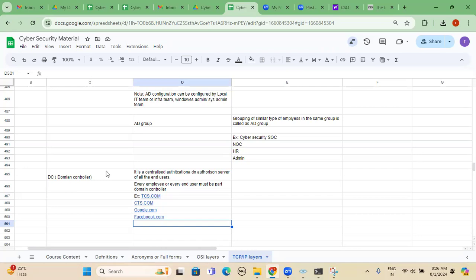In case the user is a part of Active Directory and also the domain controller, then only he can access the respective laptop or workstation or mobile or maybe desktop as well. Okay. In case he's not part of the domain, obviously, as I said, he will get an error, and we have to raise a ticket with the help desk team or service desk team. Okay. So that is the domain controller.